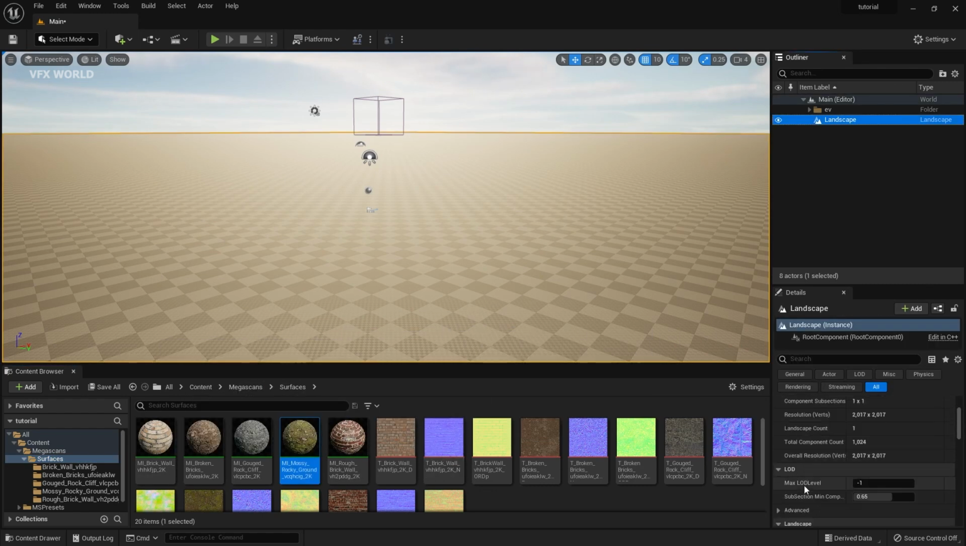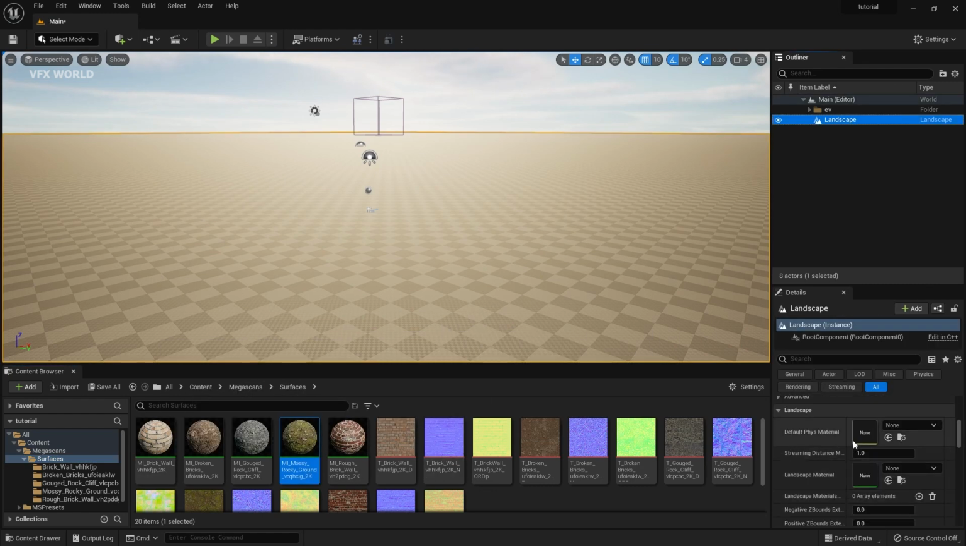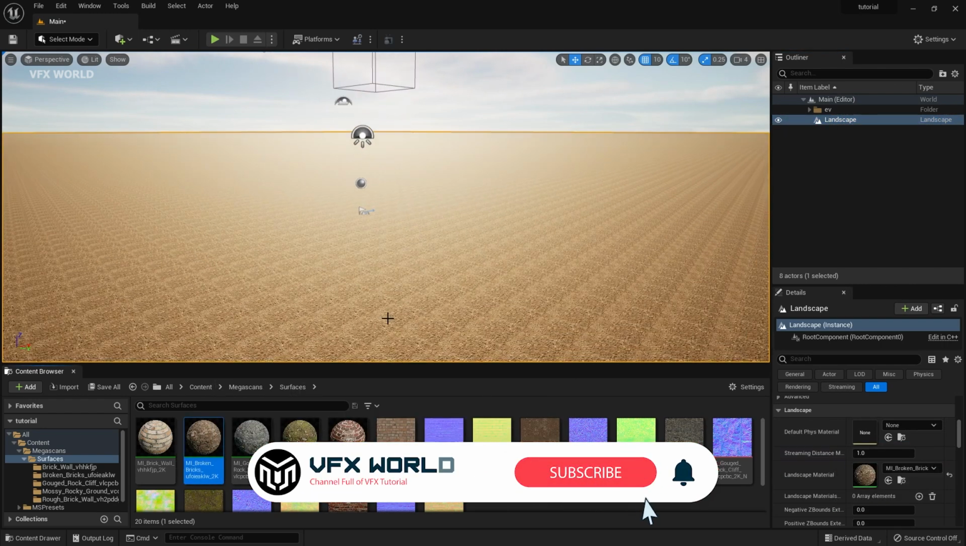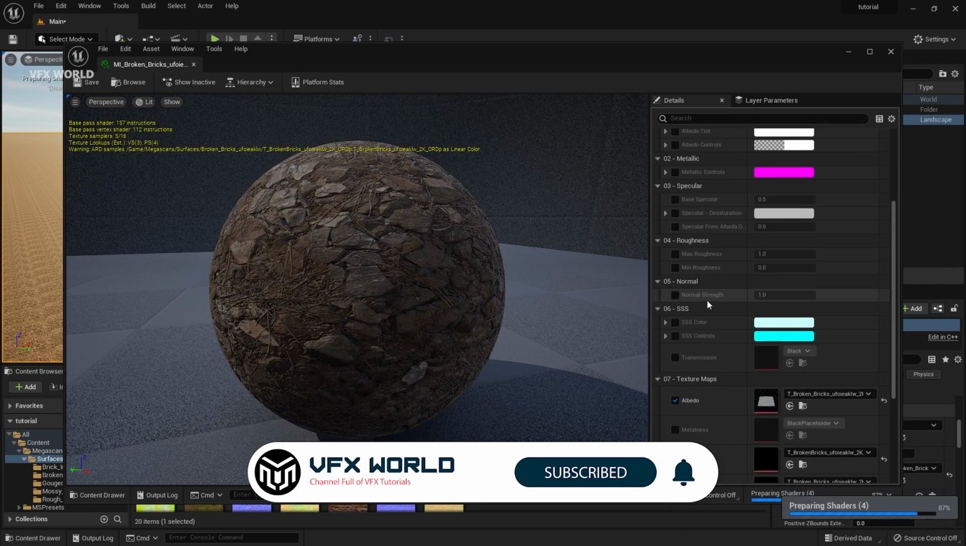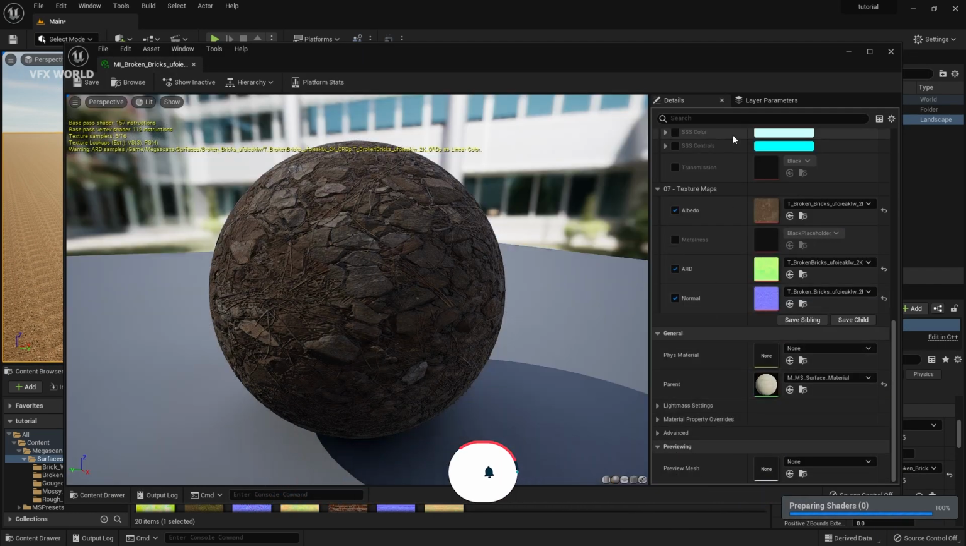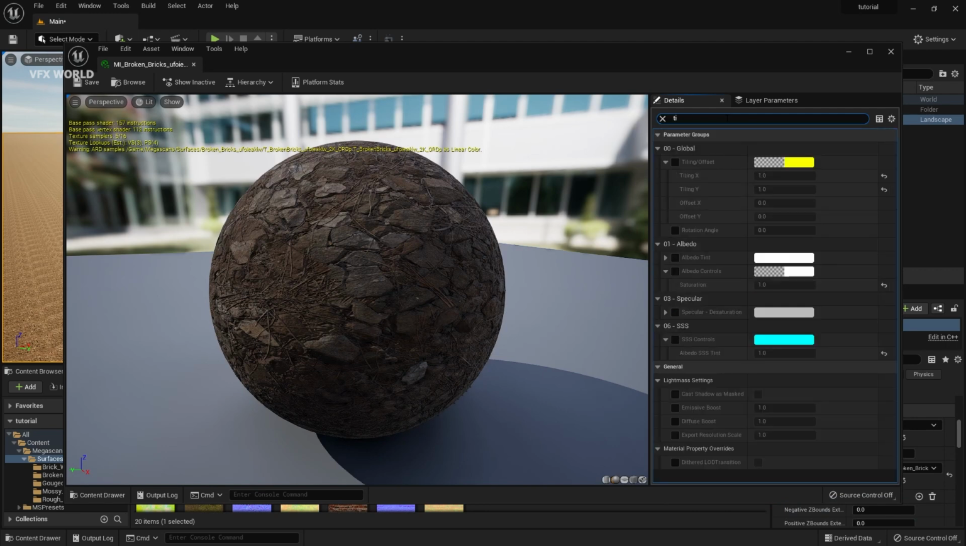Simply select the landscape, go down where you can find the default physical material and landscape material. Just select any one here and simply drag and drop, and you can see it will update here. Now double click on this and over there you can find some options called tiling. So just go down, or else you can type tiling here.